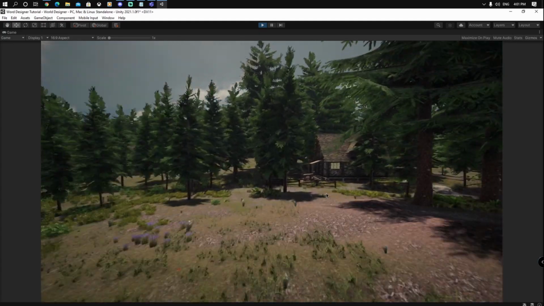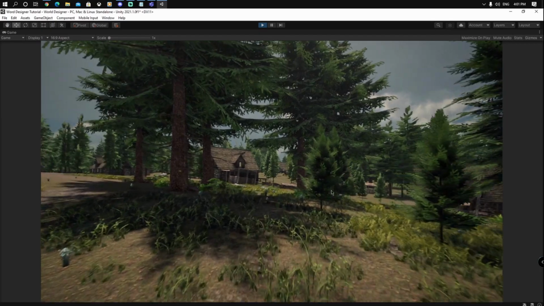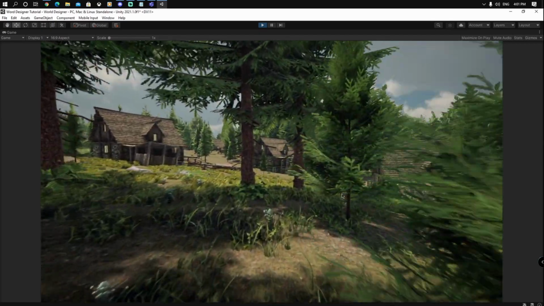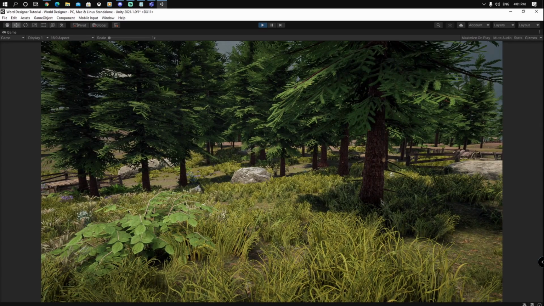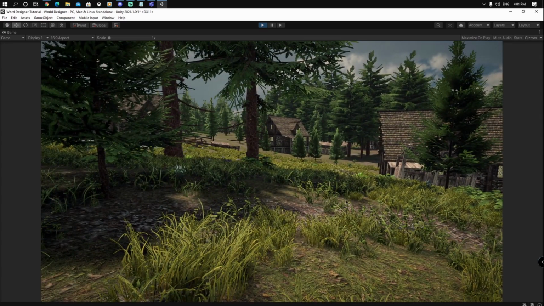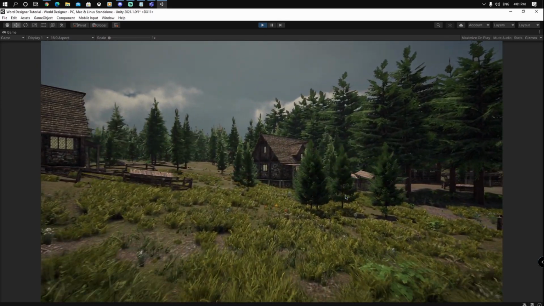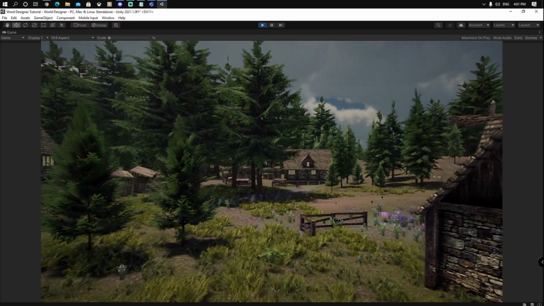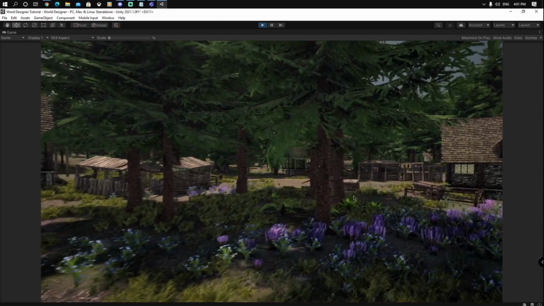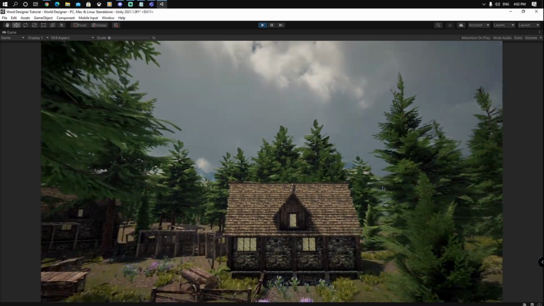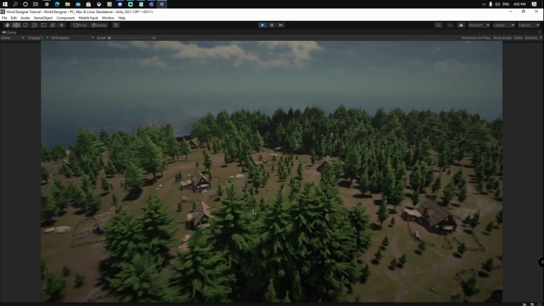And now we have a beautifully procedurally generated world. And here's our grass and stuff from Flora. It just looks absolutely amazing. In the background, you can hear some of the audio from the Gaia audio spawner. This looks super, super good.